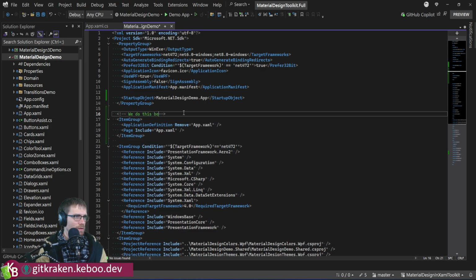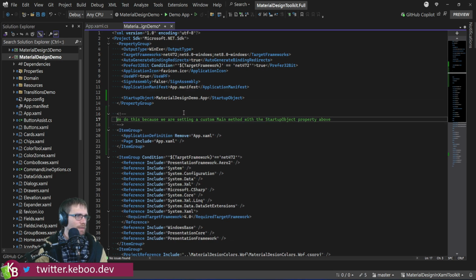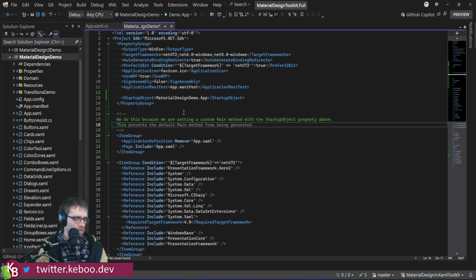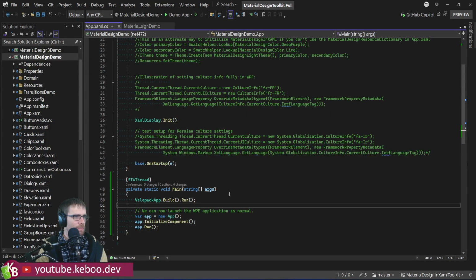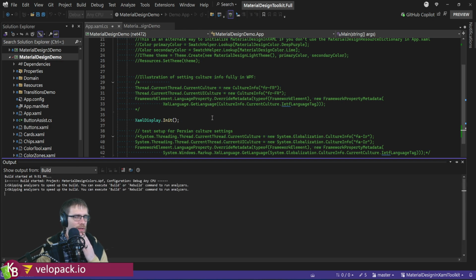We do this because we are setting a custom main method with the startup object property above. This prevents WPF from generating a default main method. There we go. Something like that. Okay, and this is technically all we need to do to get Velopack plugged in.